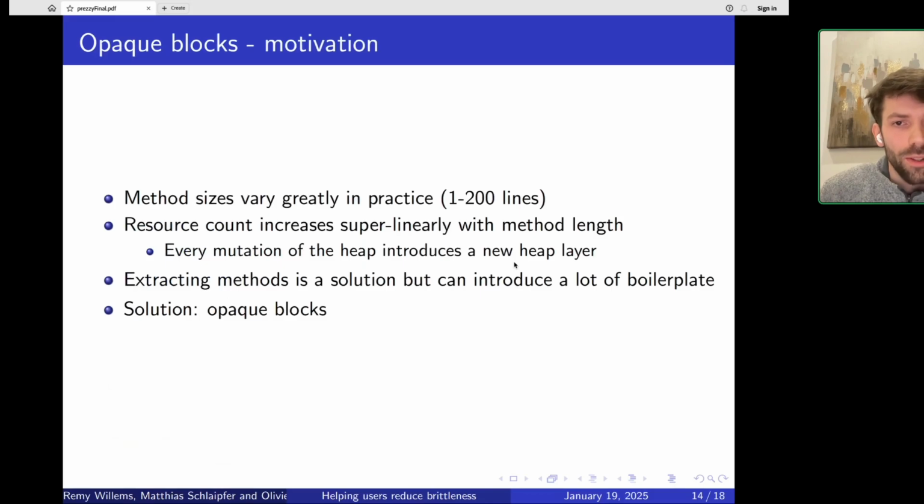Okay, now let's go to opaque blocks. So first I'll motivate opaque blocks, and one thing we see is that Dafny method sizes vary greatly, so they can be 200 lines or even longer. And the problem with that is that the resource count of verifying a method increases super linearly with method length. There are many reasons for that, but one reason is that every time a Dafny program mutates the heap, this creates a new heap layer, and that makes it more difficult to read data from the heap afterwards.